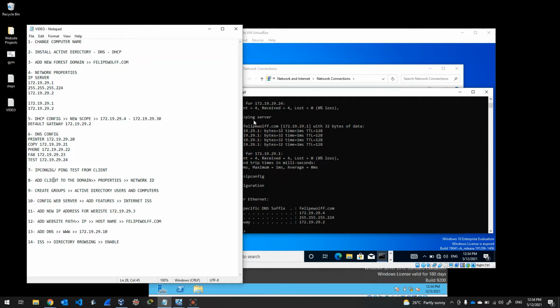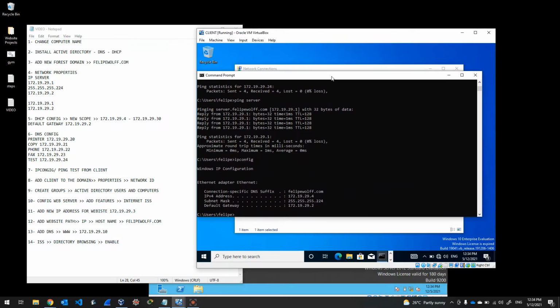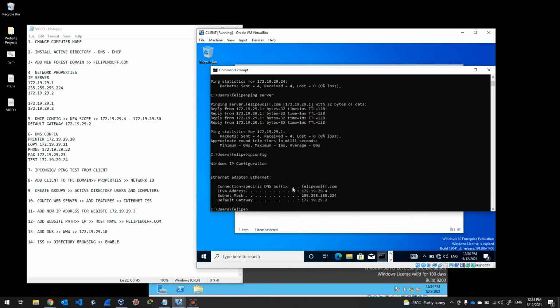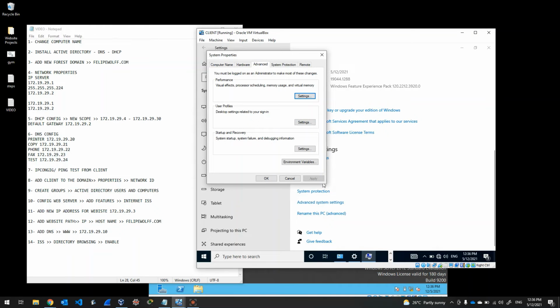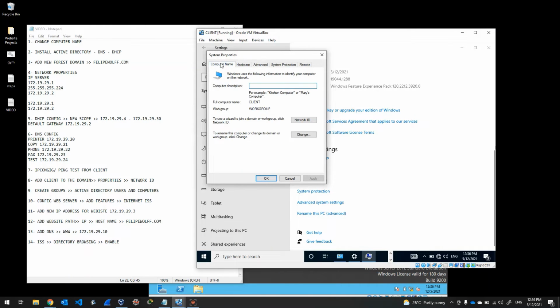So now we're going to add the clients to the domain. It's actually looking to our domain already. However, it's not in a specific group domain. To change this, we go to advanced system settings, then computer name, and then network ID.